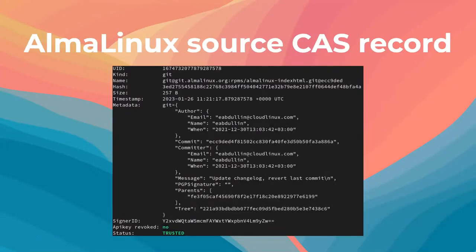So this is how an AlmaLinux source CAS record looks. First I have to explain that we have three kinds of Git sources. One is AlmaLinux sources. These are sources for packages that, for example, we have to manually update from CentOS, or that we use for our own packages, such as AlmaLinux backgrounds or something like that.